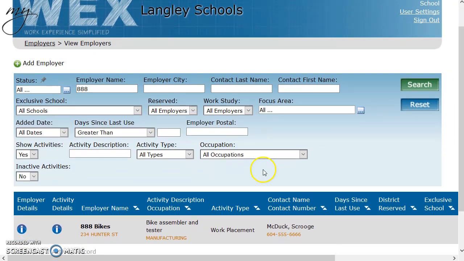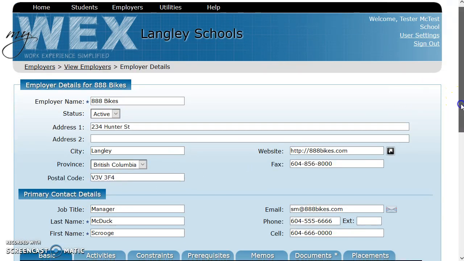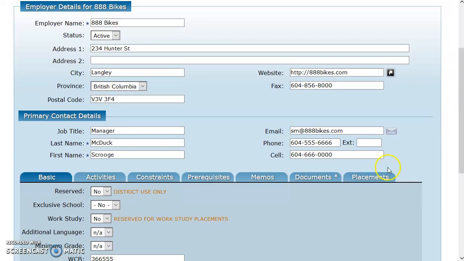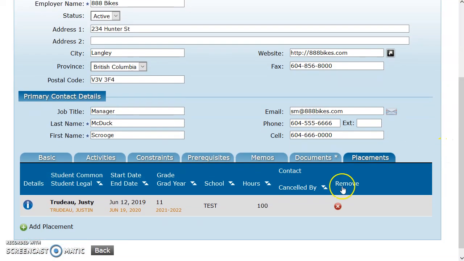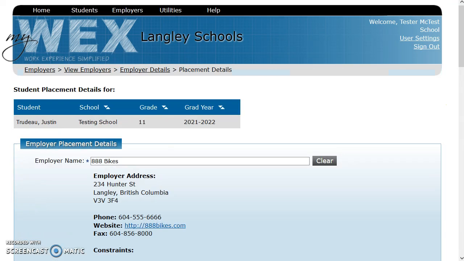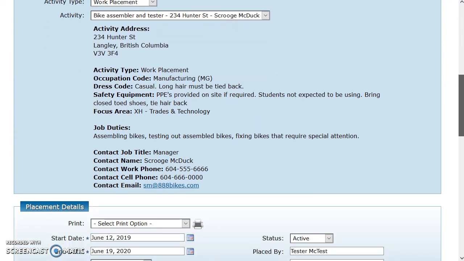And here's our employer. Let's go to the employer details. And we'll go to the placement section. Here's our student. This is the only student that's placed at this employer currently. Click on the details. And here are the details of the placement.